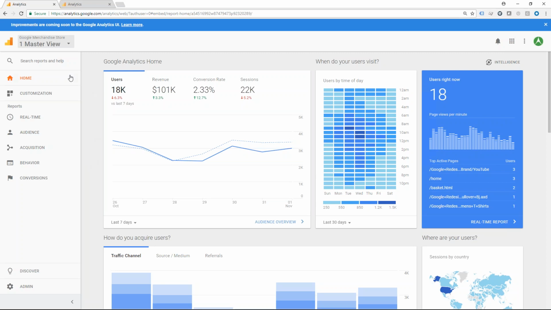So the first thing you will see when you log in is you will come to this home page, and it has a nice little dashboard of some high-level information. You have your users, revenue, conversion rate. Over here, you'll see this number moving. This is real-time data, so essentially how many guests are on the site right now. And then you have some other information in this dashboard as well. But the first place we're going to start is your administration.